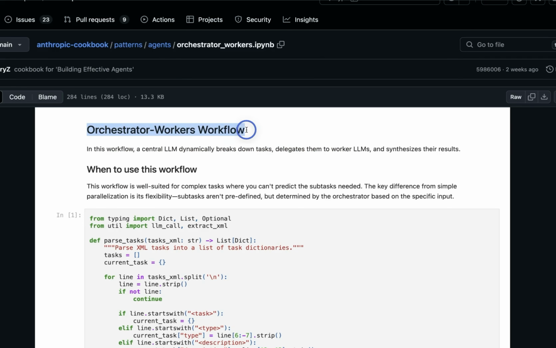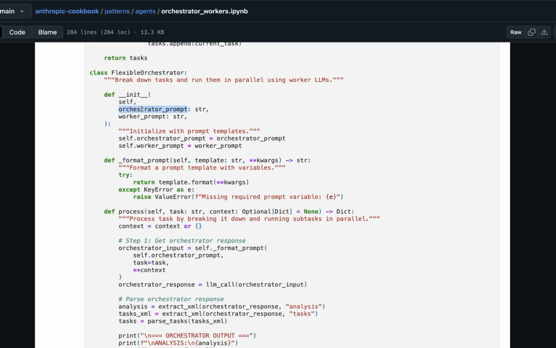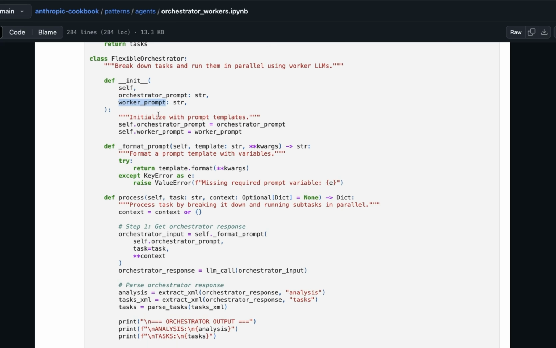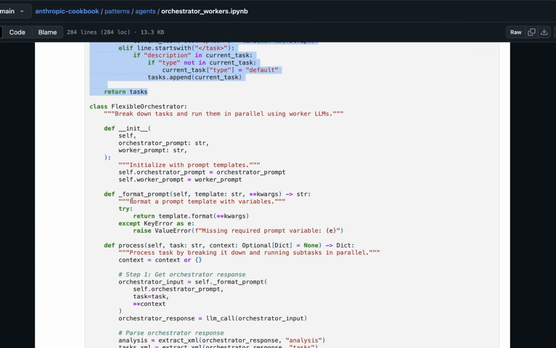Now, this second notebook shows an example implementation of the orchestrator and workers workflow. You want to use this specific pattern if you don't have well-defined subtasks and you need to create those subtasks dynamically at runtime. In this case, they have the orchestrator prompt, which is a bigger LLM that will generate a number of subtasks depending on the user input. Then the worker prompts, which are parallel executors, will execute those subtasks. You also have this parsing function for subtasks that are generated by the orchestrator.